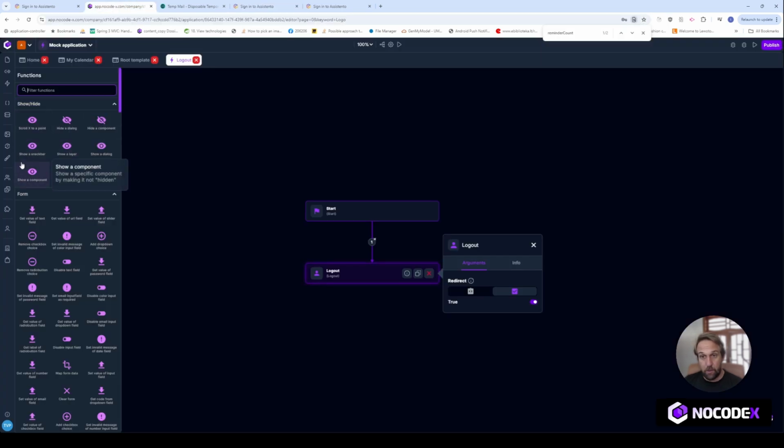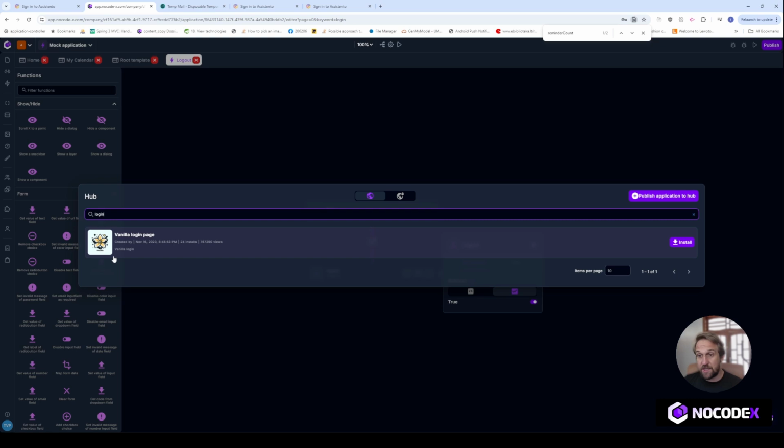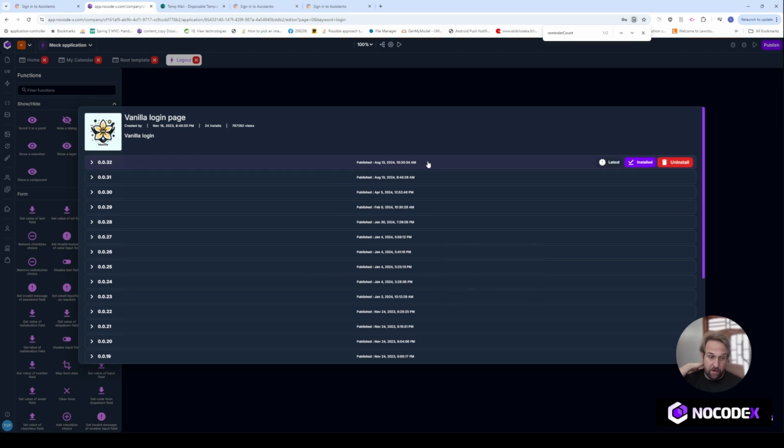There's a really simple way of doing that within NoCodeX. It requires installation of a plugin, so let's go to the hub and choose the vanilla login plugin, which is a plugin that contains several templates and several pieces of logic, which helps you create your login flow in NoCodeX. So let's install this. I click the install button, and now the install is starting. Once this plugin has been installed, we will see it right here. It might take a while to install this plugin in our application.